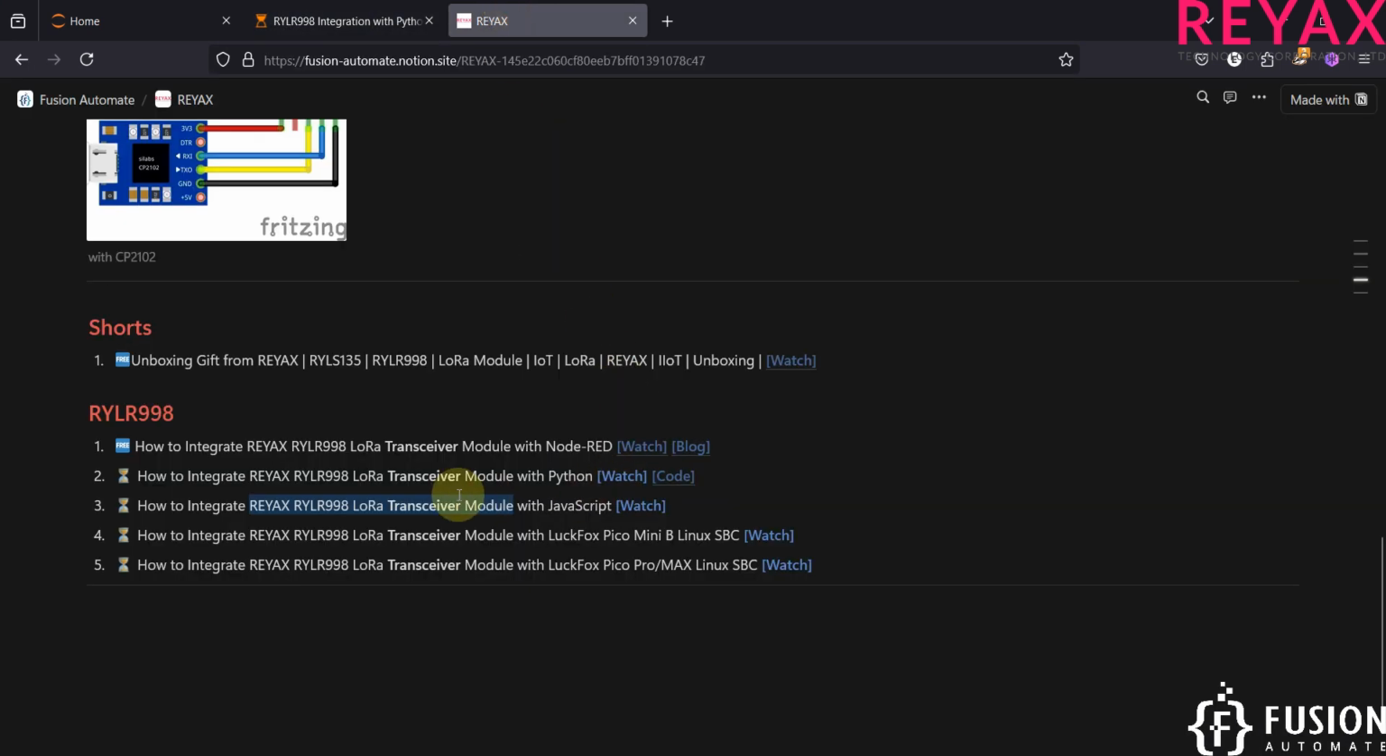Here we have already covered how to integrate the REYAX LoRa Transceiver module with Node-RED and Python. Now in the future we are going to integrate it with JavaScript, and then after that our single board computer.